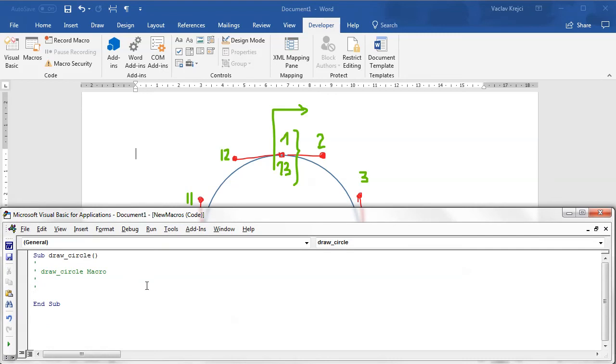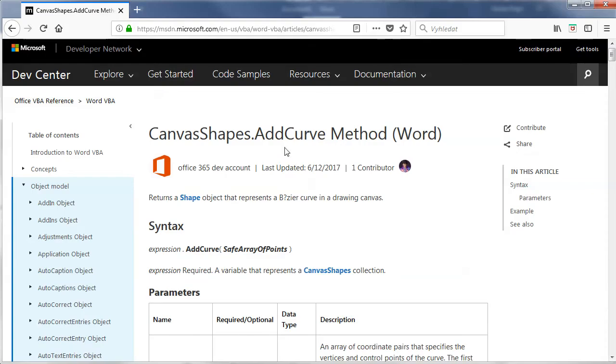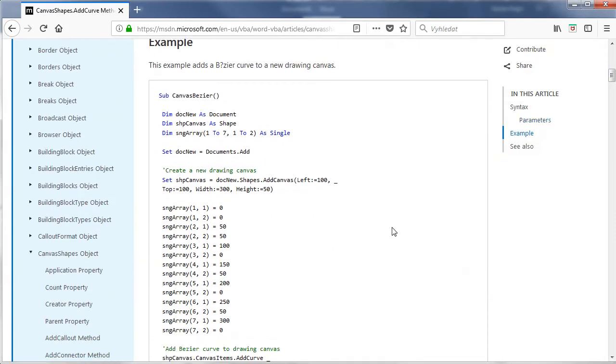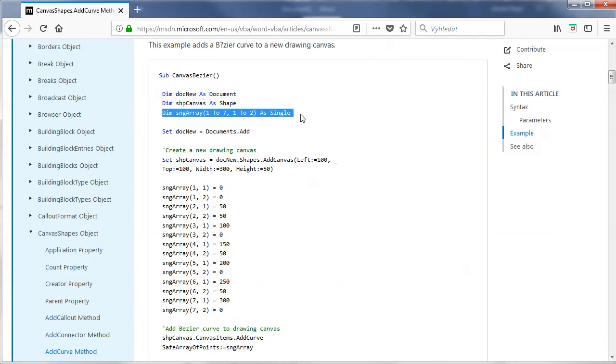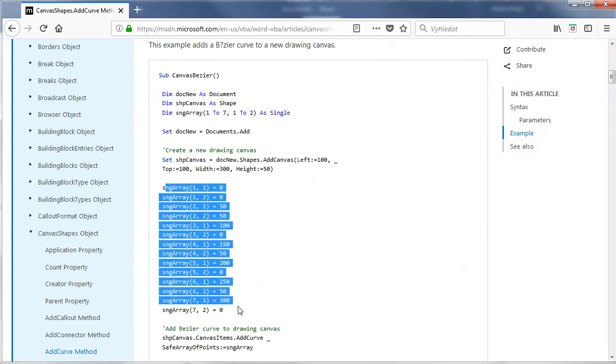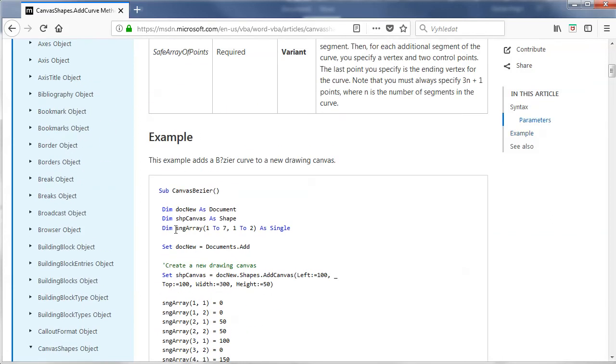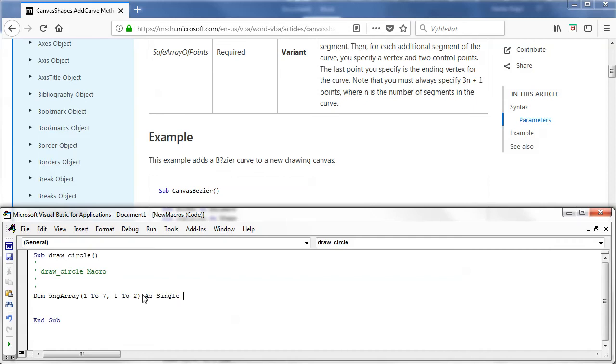Now we need to draw something, and the drawing will be done with a function called AddCurve. For this, on the Microsoft website there is an example down here which is helpful. Seems like we need some kind of array for which we will set individual points, and we will call this AddCurve method to draw the points stored in this array. So I will probably copy this part with the array into our Visual Basic code. I may rename this to something different, maybe circlePoints.